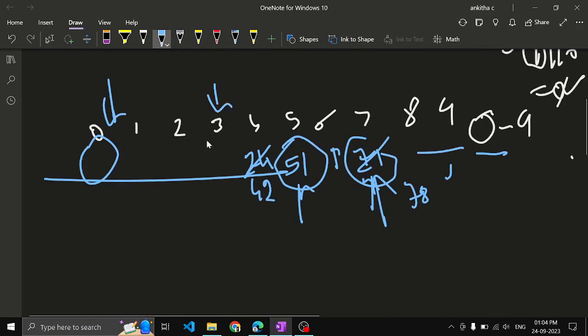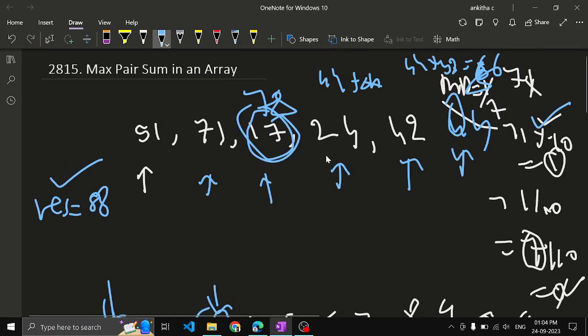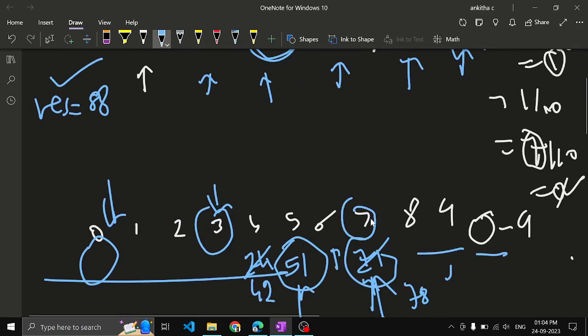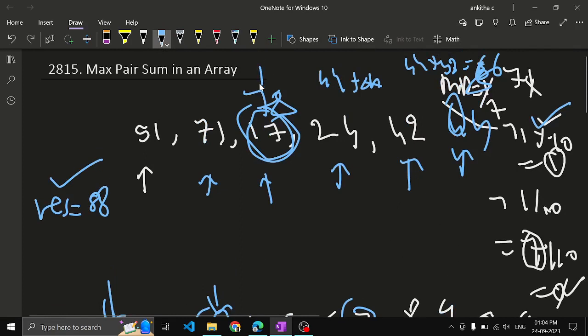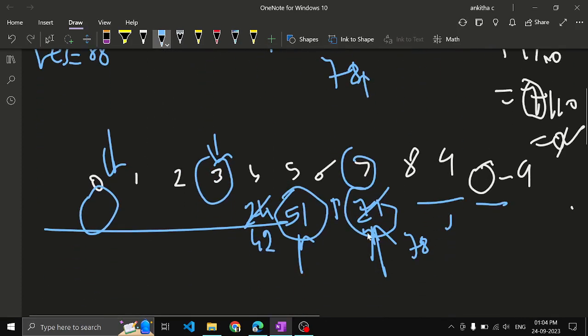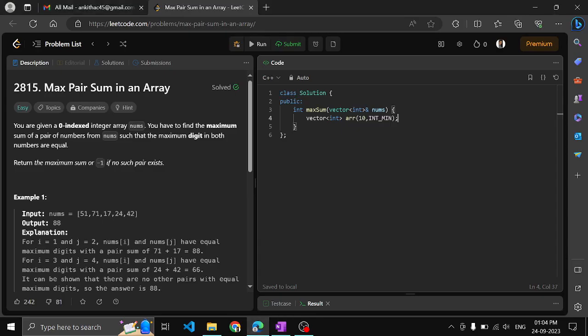Here, maximum number with maximum digit as 3. So if you take 7, the maximum number with maximum digit 7 is 78, right? 71 and 78, what will it be? 78. So 78 cannot be, because in this case, 78 means the maximum digit will be 8. So let's say 71 and 17. The maximum digit is 7 in both cases, but we'll be storing 71 accordingly, whatever happens in the loop. So once this is stored, now we run.